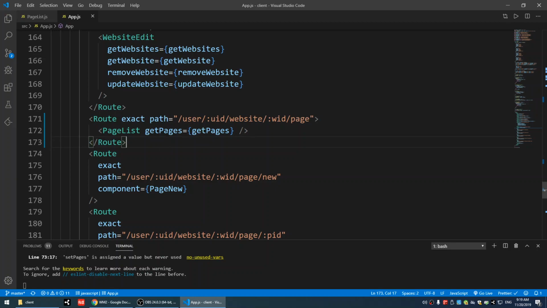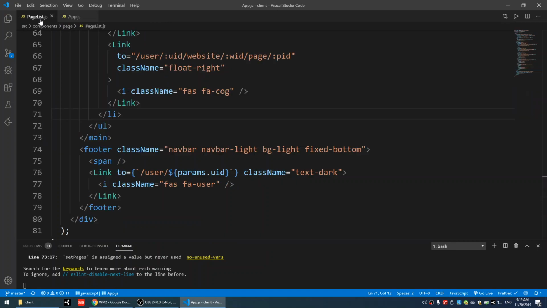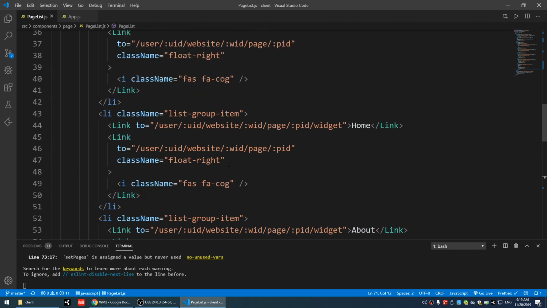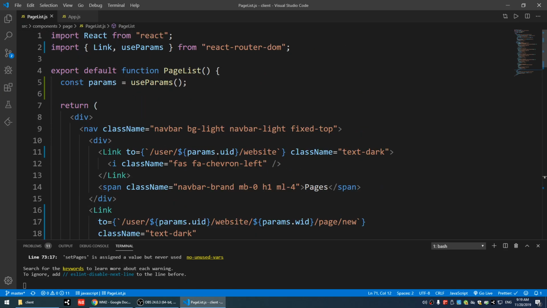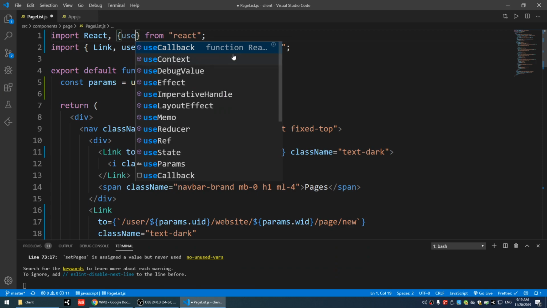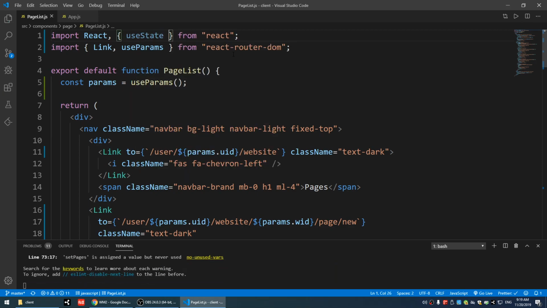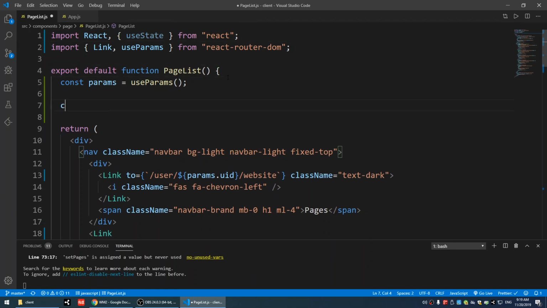All right, so that's the setting in app.js, and now we're going to go to the page list to use this function. In the page list, we will go to the top of the file to first import use state. We want to create a state inside here as well, use state to store the pages I want to display. Let's create a constant and call it pages. That's gonna be the pages I want to display in this page.